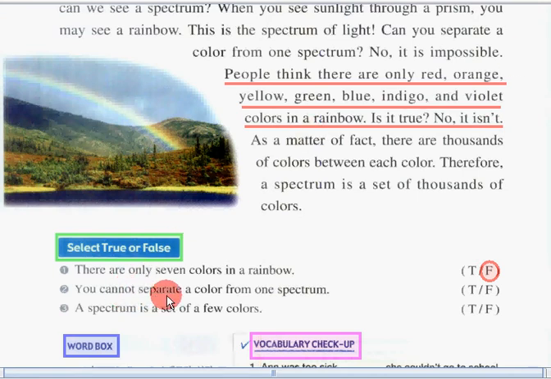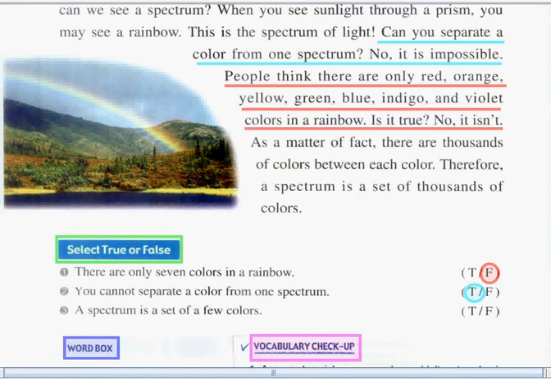You cannot separate a color from one spectrum. Okay, is it true or false? It's true. Okay, it says here, can you separate a color from one spectrum? No, it is impossible.